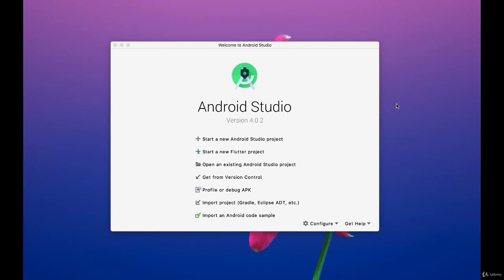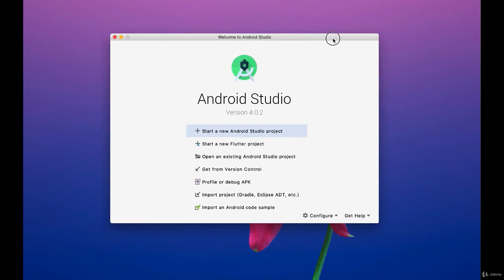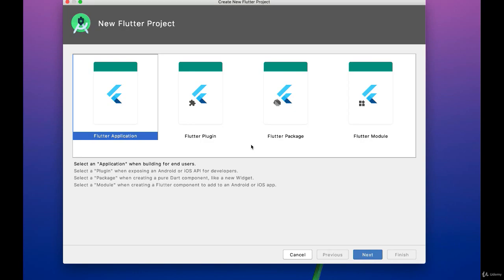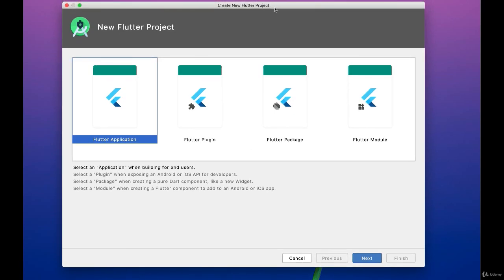My name is Mohammed Ali and let's start this Uber clone application. So first of all, as you know, we will be using Android Studio as an IDE, so we need to create a brand new Flutter project. You can just click on this one, which is start a new Flutter project. Just click on it and it will open this dialog box.